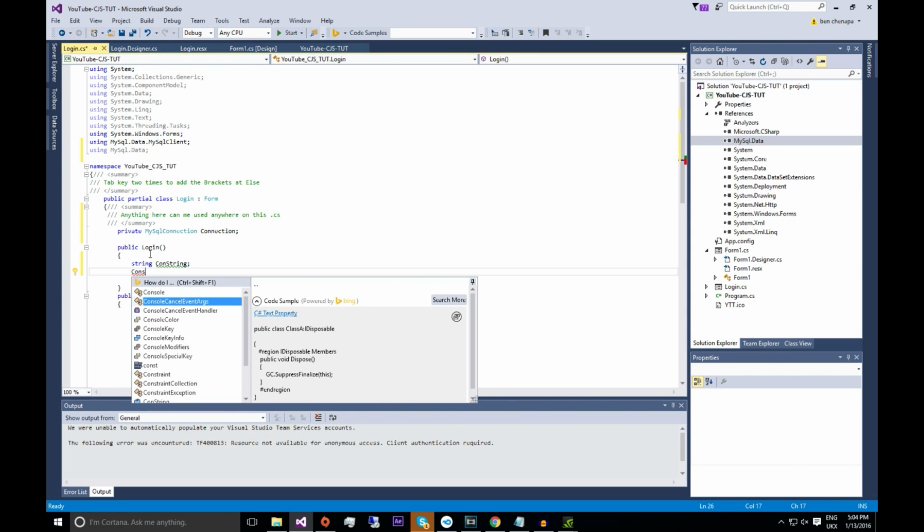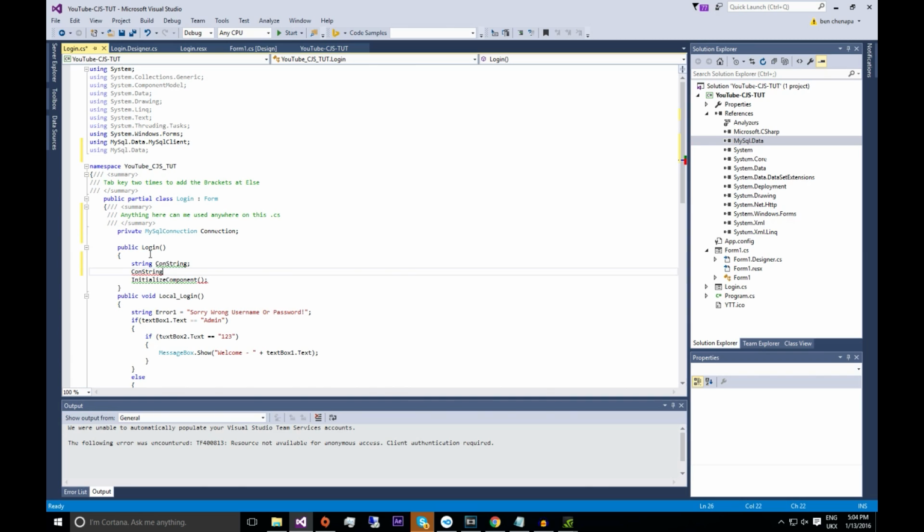And then we're going to state server, and leave that equals blank. What this would be is like the IP, so that's just local. And then database, and what the database would be, users, might be whatever you named it, and then user ID, UID, short for user ID.